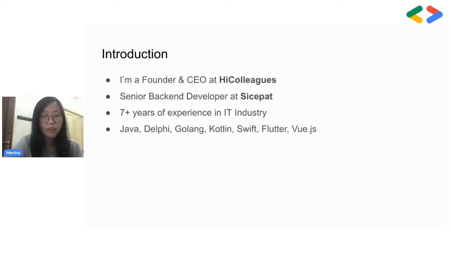I have implemented several programs using Java and Delphi. Delphi is an old programming language that I used, but it's been a long time. I've never used it anymore, and I use Golang for the backend. I use Kotlin and Swift for iOS, and Flutter, Vue.js.